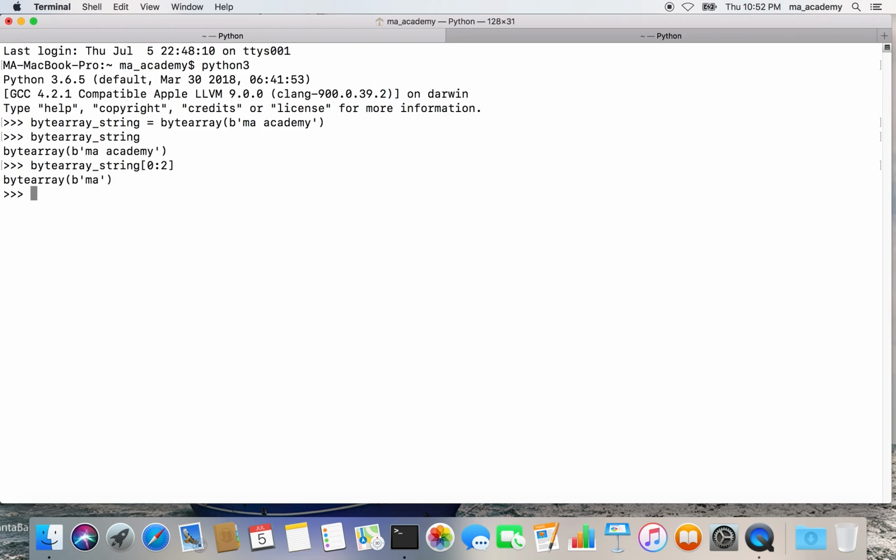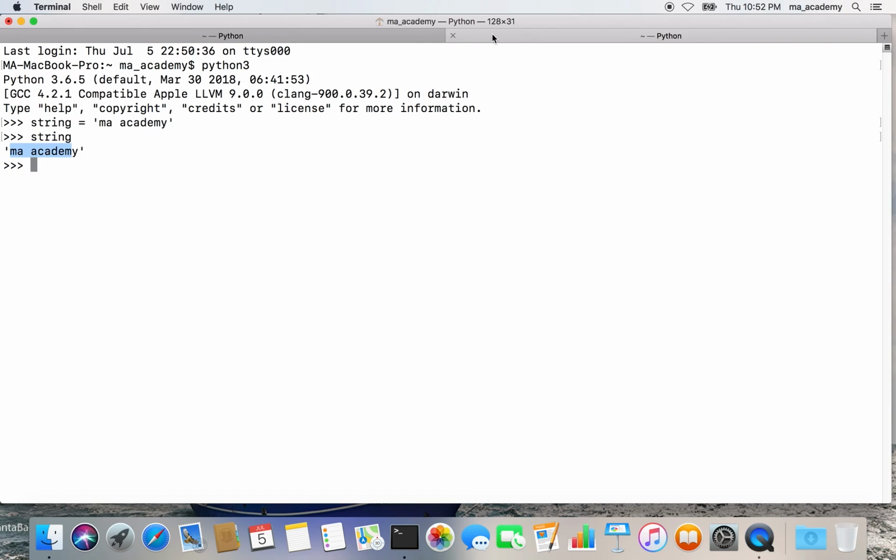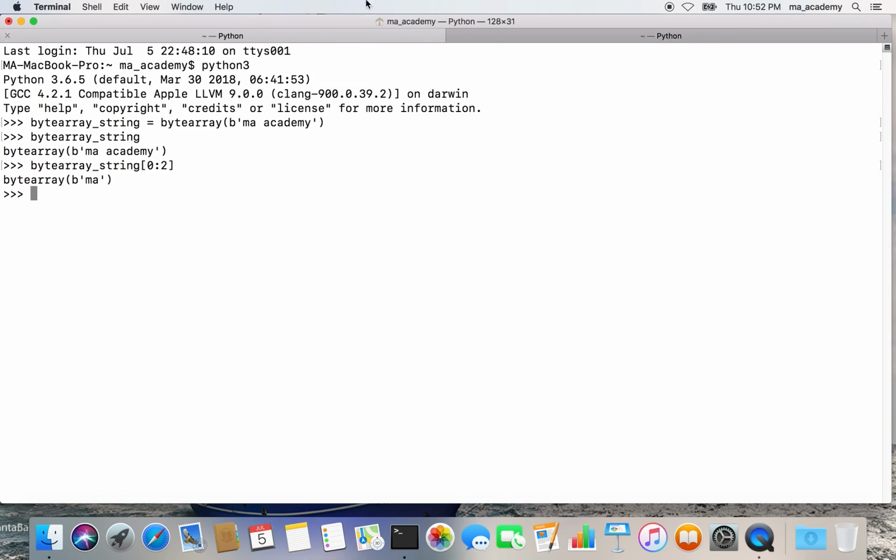Now if you press enter, you can see that it says it's a byte array. It is MA. Notice this b in front of it. If you're working with bytes, this is the symbol that you will see. Now if you do the same thing with a string and 0:2, you can see that this is MA. So it's in plain text strings.